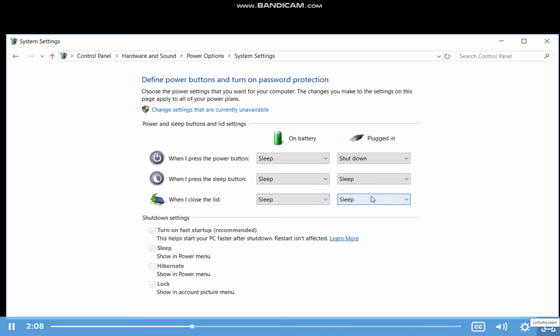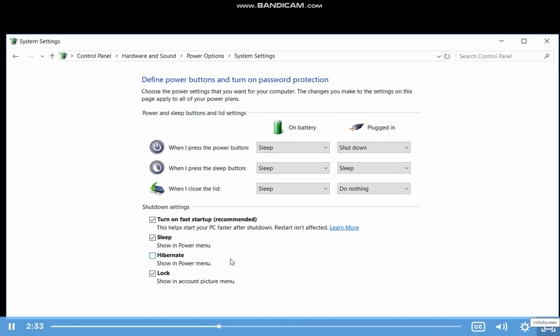Also, when I close the lid, I can just have my laptop do nothing. The display would turn off, but the computer would still be running full power and going. But of course, we can compare and contrast how we want to design this based off of the column of on battery versus plugged in. Down below, I have some shutdown settings here. I can actually click my little shield up here, which is User Account Control, UAC, and it gives me access to the settings down below.